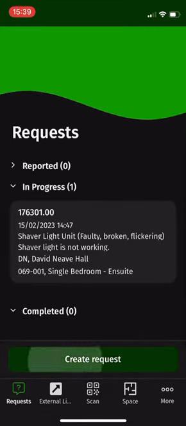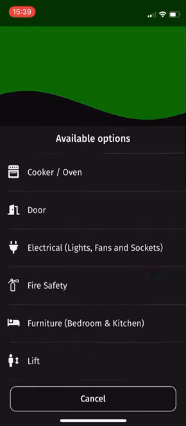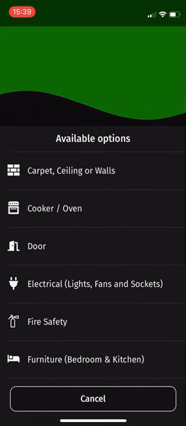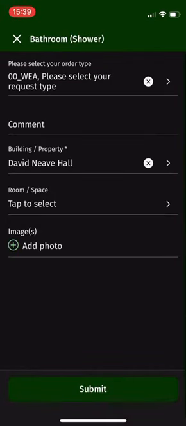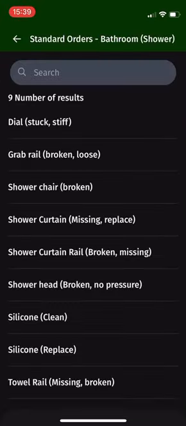Now, if you want to put in a complaint, you have to do the basics by logging in and then choosing where the issue is. For example, if you need to report your shower curtains, you would choose bathroom. Then you need to choose an order type.